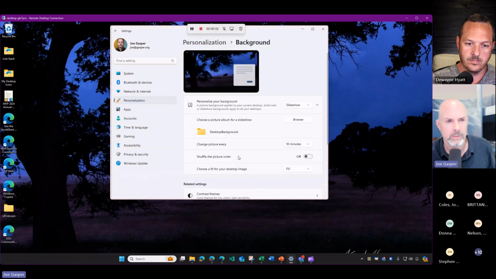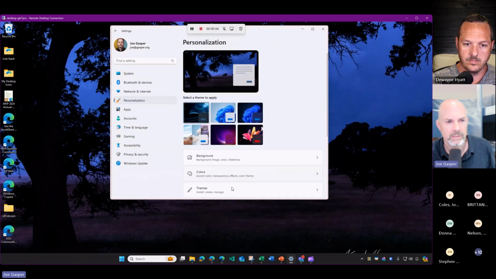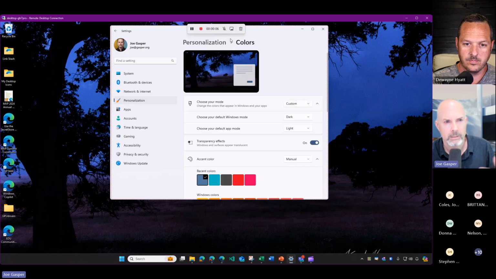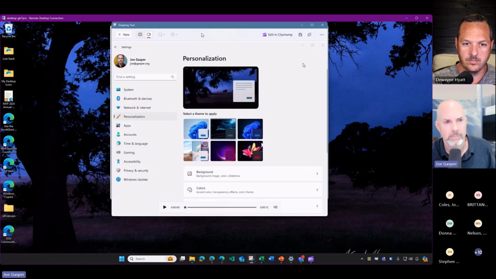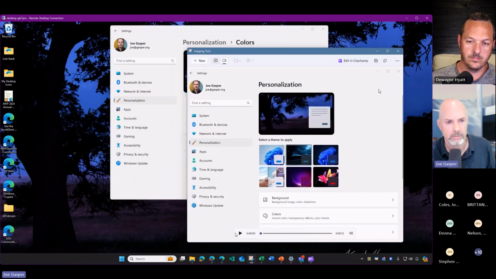I can move around, make some choices in here. I could be recording over the top of this if I wanted to. All good with that. Easy to stop. Now my snipping tool has a short little video that would walk through that very quickly.